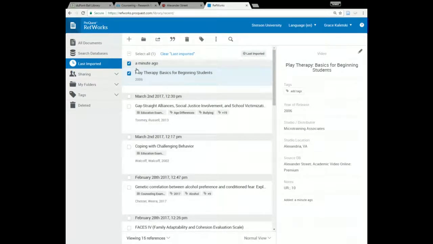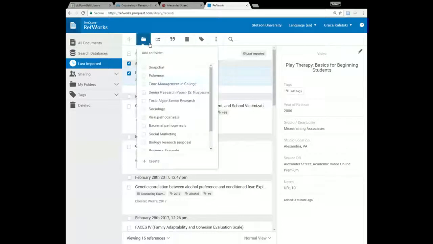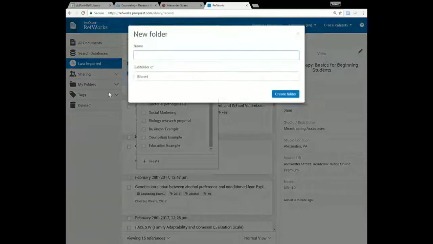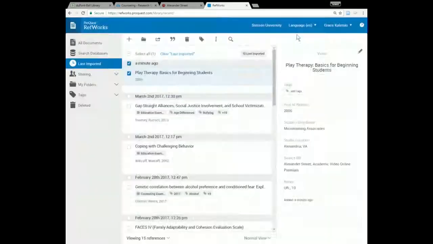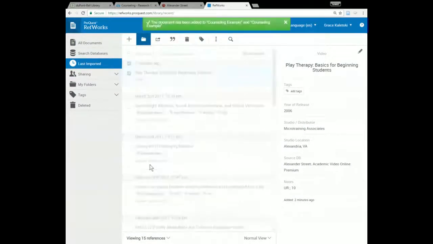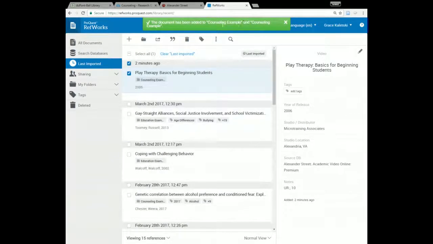What I'm going to do now to stay organized is check the checkbox next to my video citation, and then at the top of the page, click on the folder icon. And I'm going to add this to my counseling folder. I could also create a new folder if that's what I wanted to do. So I'll click on counseling, apply, and it's been added to my folder.